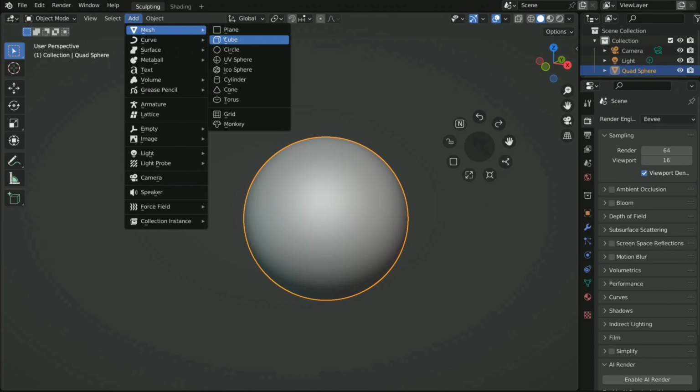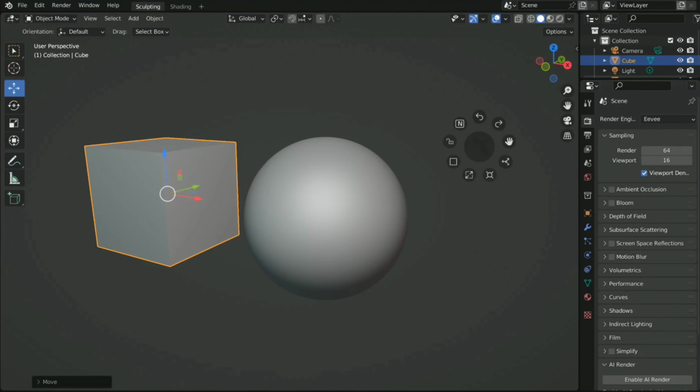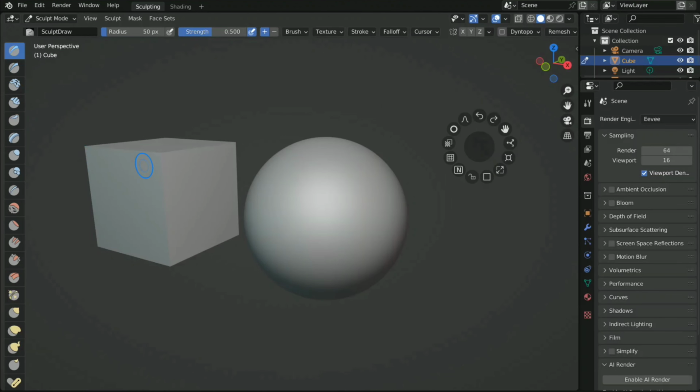Let's add something to the workspace so we can take a look at what transfer mode does. So I'm going to add a box. I'll just move it over here. Switch to sculpt mode, and we currently have the cube active. Okay, so a cube is pretty hard to sculpt on. Let's add some polys to it. Yeah, there we go. Cool.